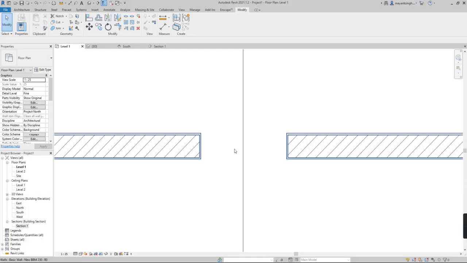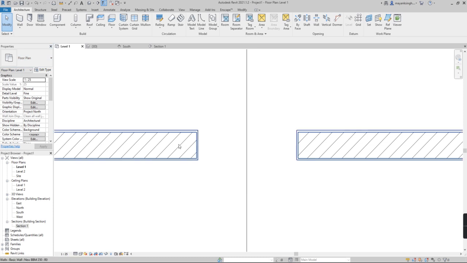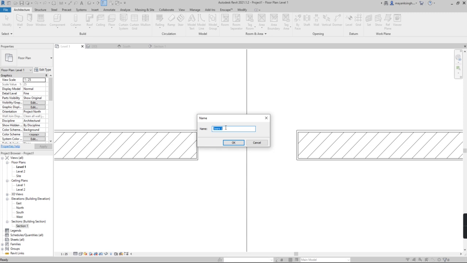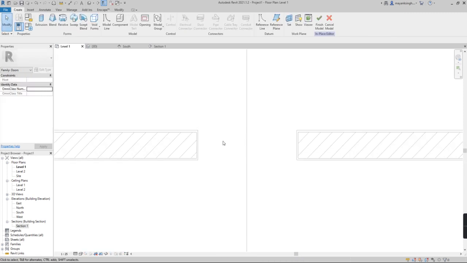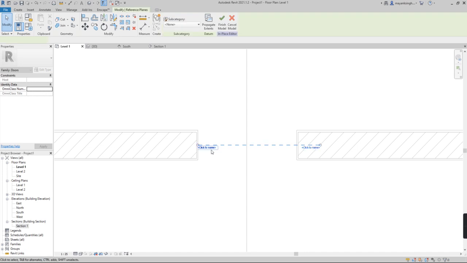So coming back, I'm going to be making a model in place. Component, model in place, and for this I'm going to be doing doors, and I'm just going to call it door frame. RP is my reference plane command. From center, I'm going to make a reference plane. I'm going to call it RP1.